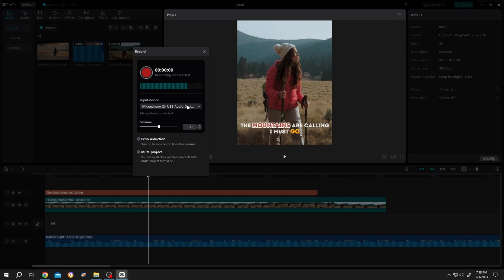The first one, input device. If we click on this drop down, we may have several options like your laptop built-in microphone and the external microphone. After the selection is done, we can check here that our microphone is working or not.